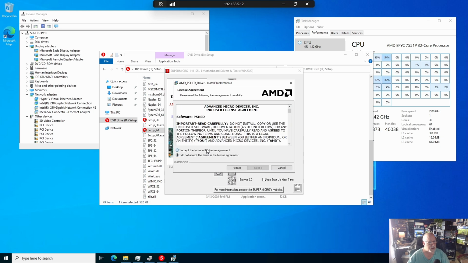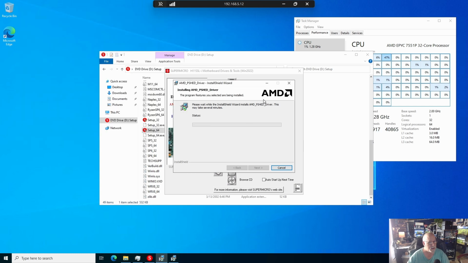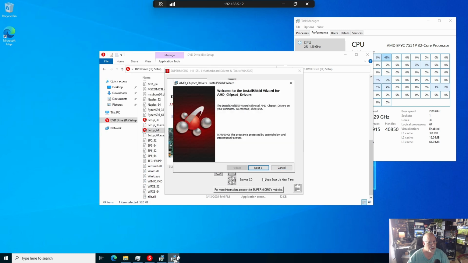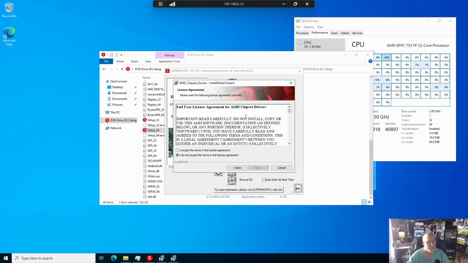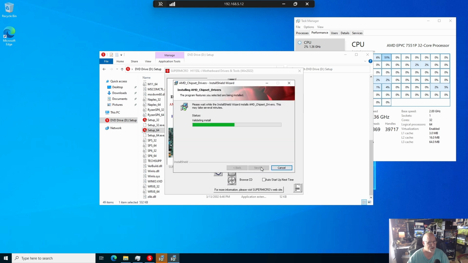Next. I'll accept the terms of the license. Install. Okay. Now hopefully this software is intelligent enough to know if this is the wrong chipset, and not to install it.